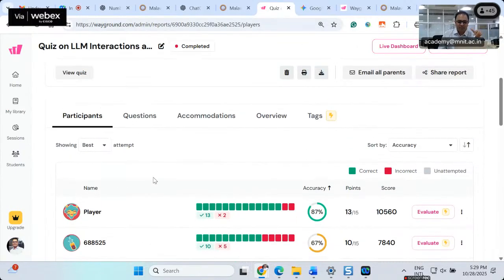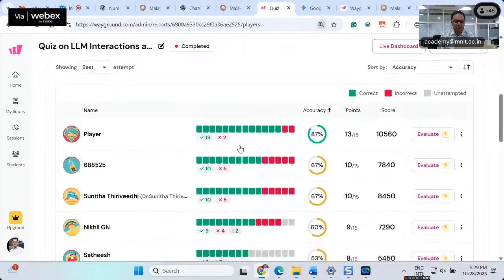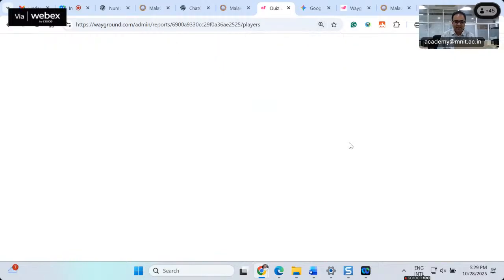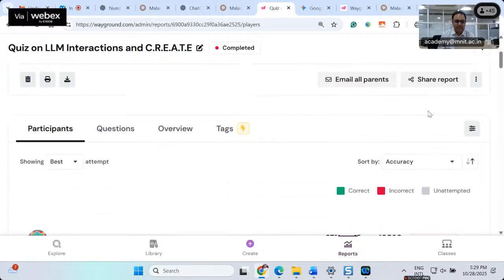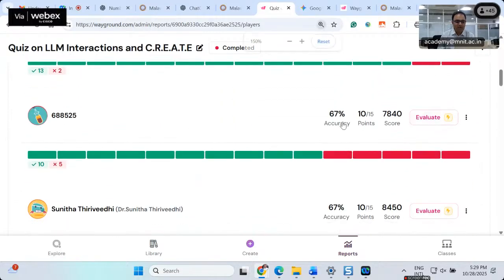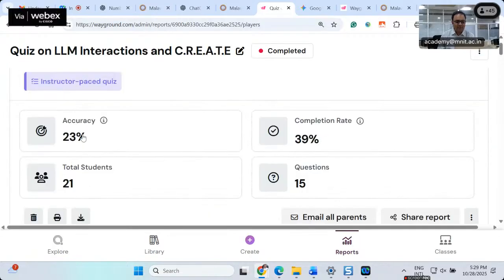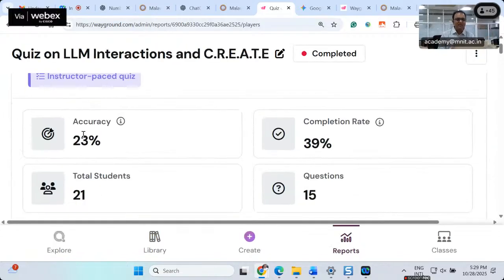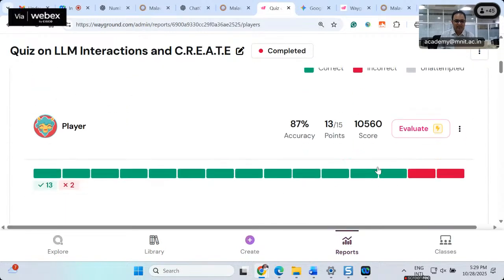Okay. And this was the result of your quiz, right? So for each student, I can see how many out of 15 were answered correctly, and what's the overall performance of the class. That also I can see. Accuracy means overall 23 out of 100, only 23 percent of the answers are correct. Completion rate is 39%. Only 39% of you have completed the entire quiz, right? So all those things I can get.